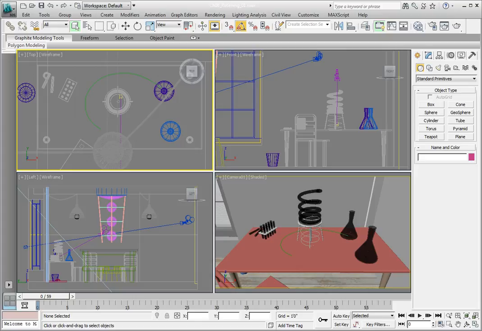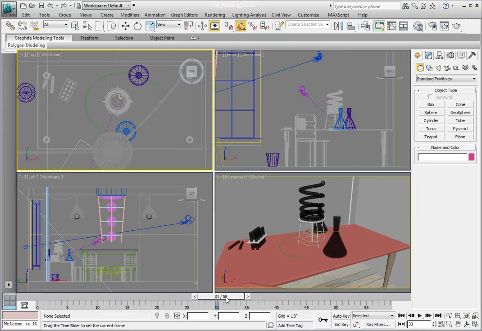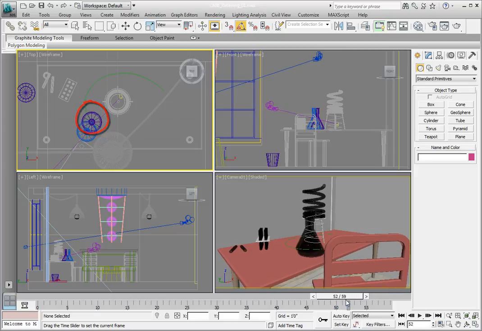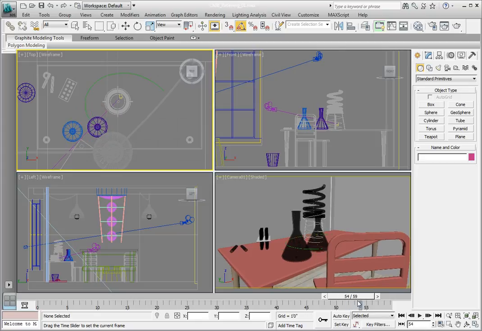Drag the time slider to frame 51. Notice that in the top viewport, the two beakers are overlapping each other. Drag the time slider a few more frames, and you'll see that they overlap until frame 54. We can solve this problem by making the blue beaker at the front of the table move a little faster and get out of the way before the purple beaker hits it.